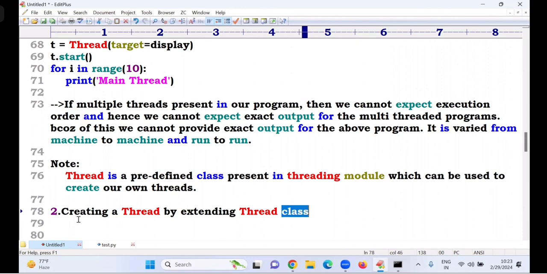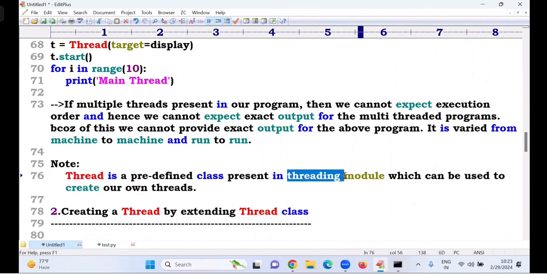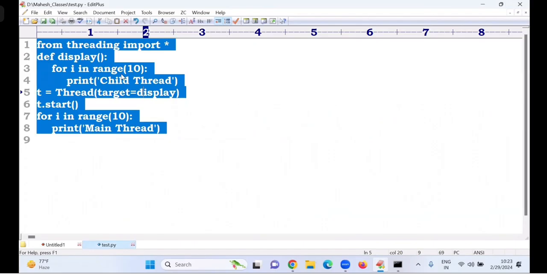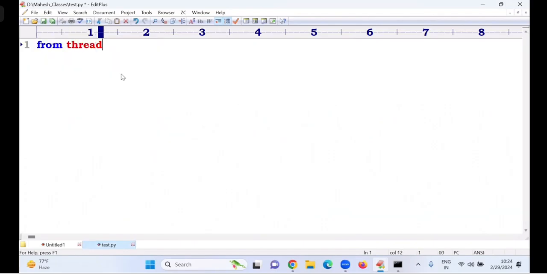So class means here you have to declare your own class. You have to extend Thread because Thread is one predefined class available in this module. I have to get one child thread from this main thread class. So here: from threading import *. For your own class you can use any name, but internally the parent class name is compulsorily Thread. This is my own class, the child class.